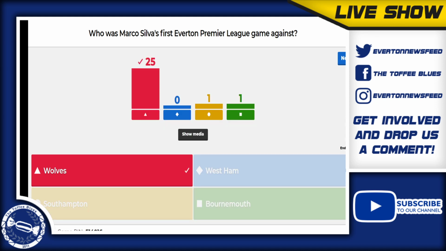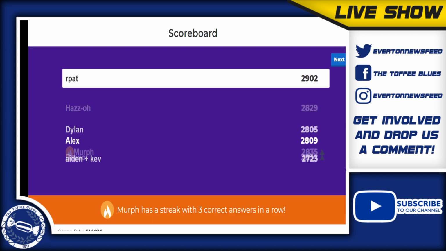There you go. It is, of course, A, Wolves. 25 people getting that one right. 1 person going for Southampton and 1 person going for Bournemouth. Southampton was our first Premier League game under Marco Silva at Goodison Park. I believe we won that game, but it was, of course, Wolves. 2-2 it ended. Richarlison scoring both goals in that game for Everton in his Premier League debut for Everton as well. So let's see how the leaderboard is looking after that one.